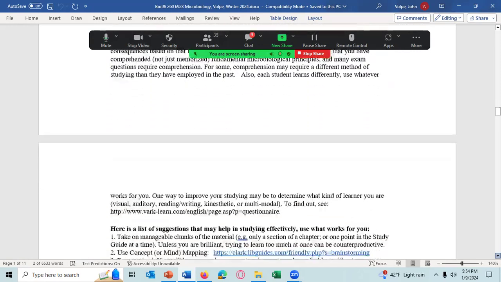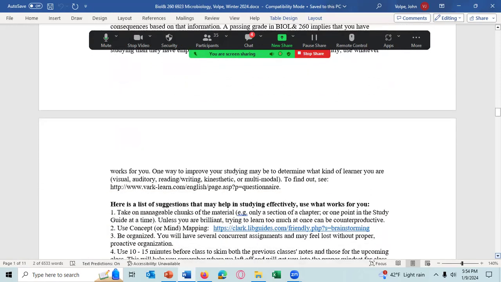Students do learn differently, and you should use whatever works best for you. One way to improve your studying may be to determine what kind of learner you are. Like, are you a visual learner, an auditory learner, a reading-writing learner, etc.? And you can learn about that by going to the VARC website. What type of learner are you?